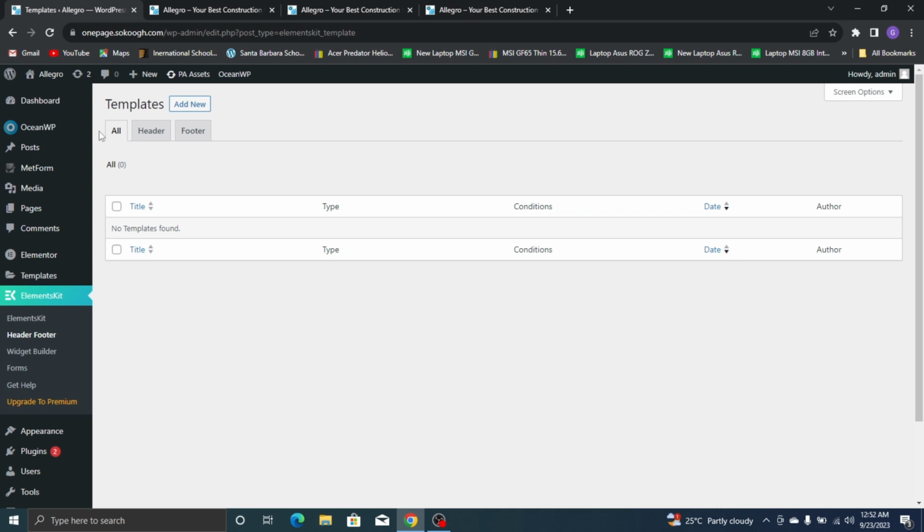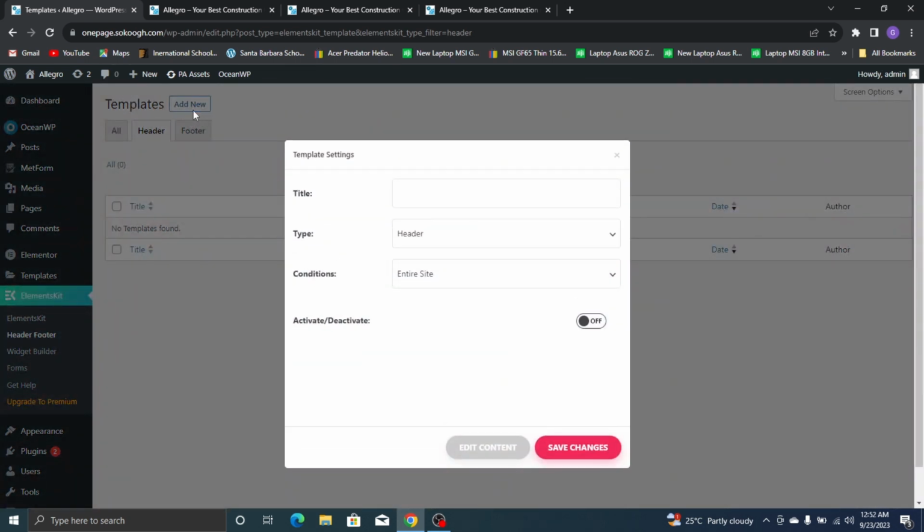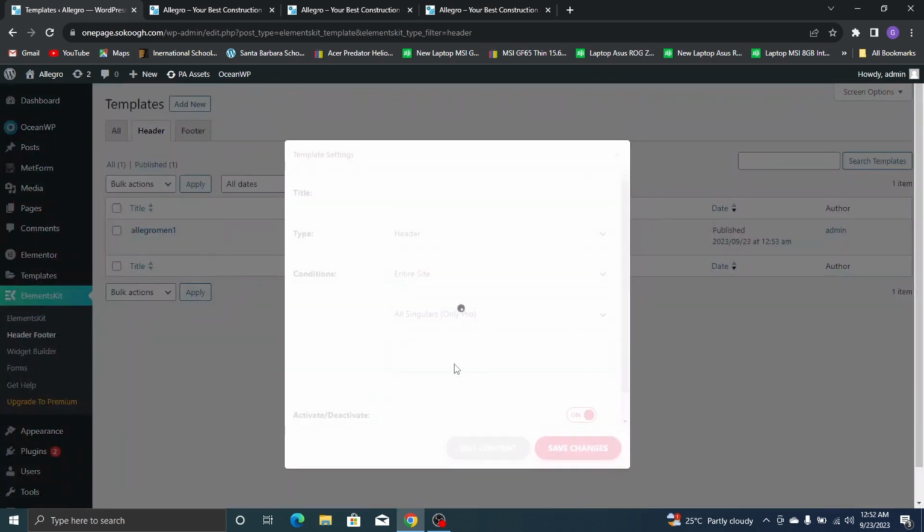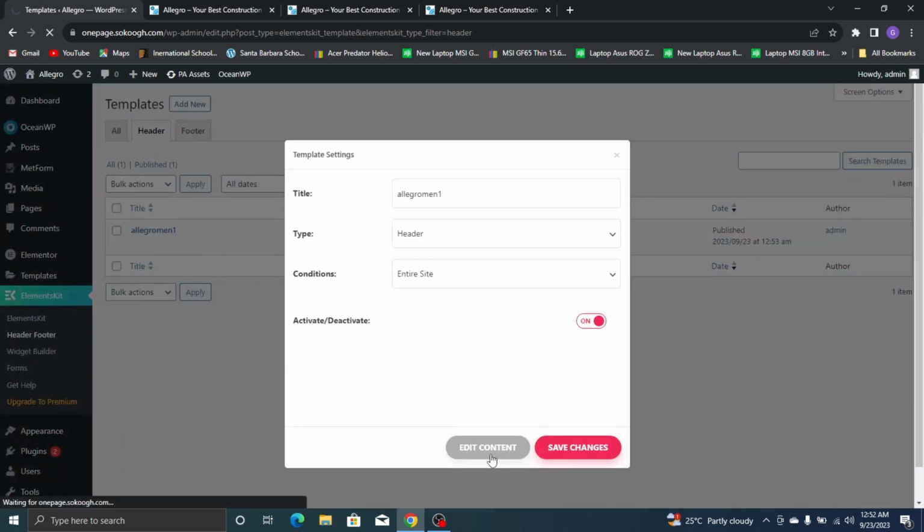Yeah, so here we are. So now at this section, go to header and then click add new. So we are going to call this maybe Allegro menu 1, something like this. Then the type should be header, condition entire site, and activate should be on. Save changes. So now we've created our new menu. So here click edit again and then click edit content, and this should take us straight to Elementor so that we can start editing our menu.